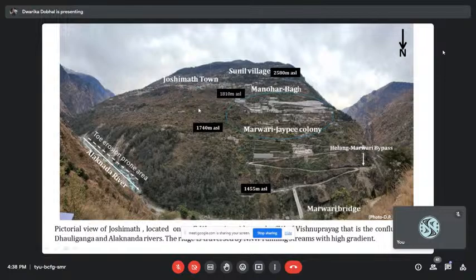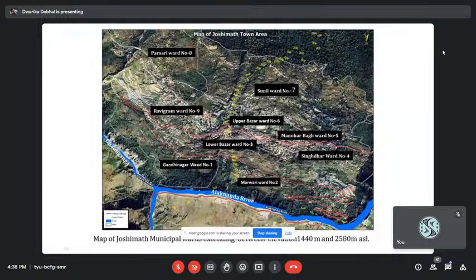It will slowly move down. So this is one of the features of the Joshimath area. This is a photograph taken by me when I visited this area. And this is the Google map of that.